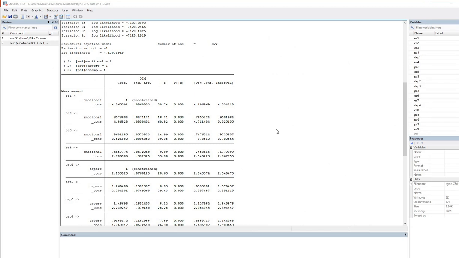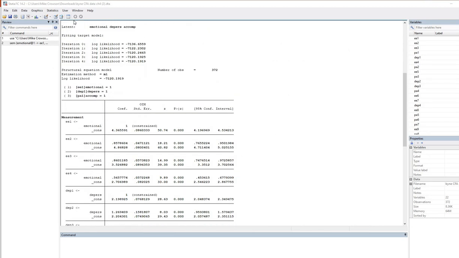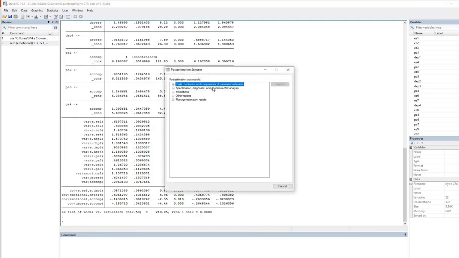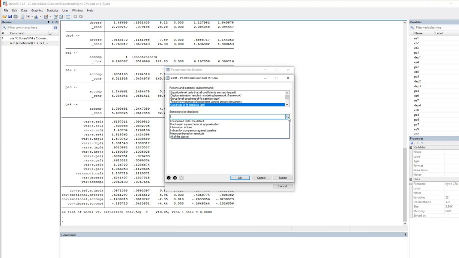Now typically you also want to look at the overall goodness of fit of the model. So what we can do is go up to statistics, post estimation. Most of the stuff you can use command language and it's a lot quicker, but if you don't know the command language, then you can just use some of these drop downs for post estimation right there. We can click on specification, diagnostic, and goodness of fit. So what I'll do is go ahead and click on overall goodness of fit. And then for statistics to be displayed, I typically just select all of the above and click on OK.